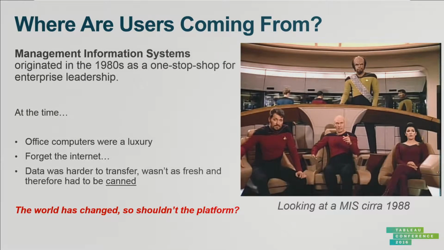So who's heard of the MIS, or Management Information System? Okay. So this is a concept, as I said, that goes back to the 1980s. And in the 80s, this was the idea that the leadership of your organization really needed to have all of the information that they needed to make critical decisions for the company at their fingertips. So the MIS came out of it.